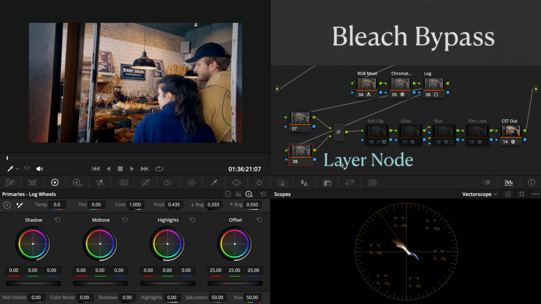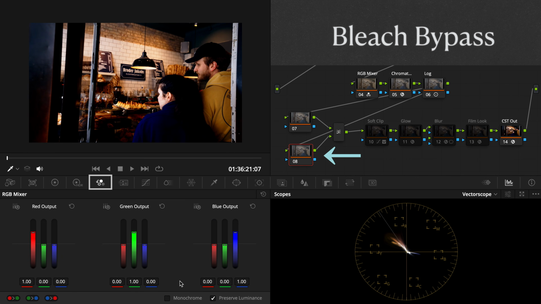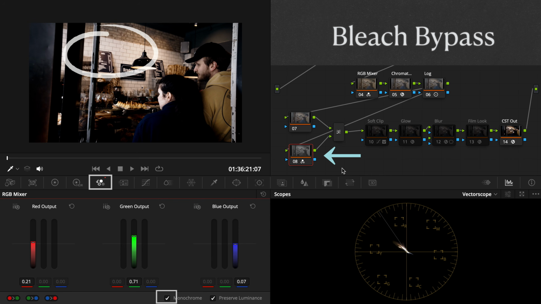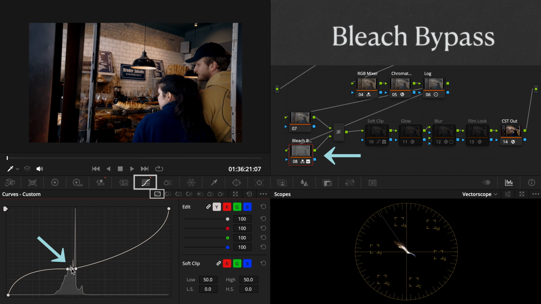Create a layer node and change the composite mode to overlay. Then in the lower layer, go into the RGB mixer and enable monochrome. This essentially fuses a monochrome image back onto the original color image, which immediately creates a much harsher contrast response. To recover some detail in the highlights and shadows, I use custom curves with editable splines enabled. Lowering the overall pivot slightly pushes the image toward a darker, heavier atmosphere.